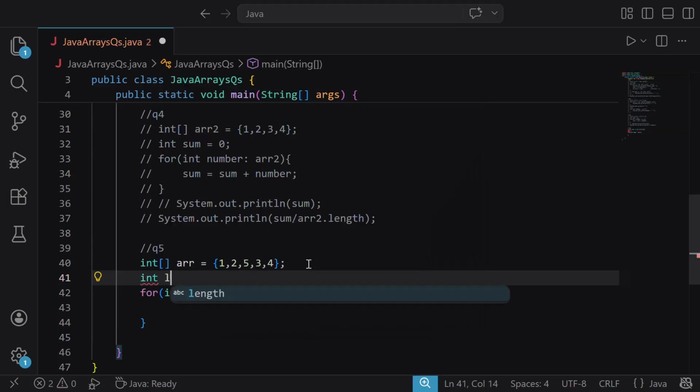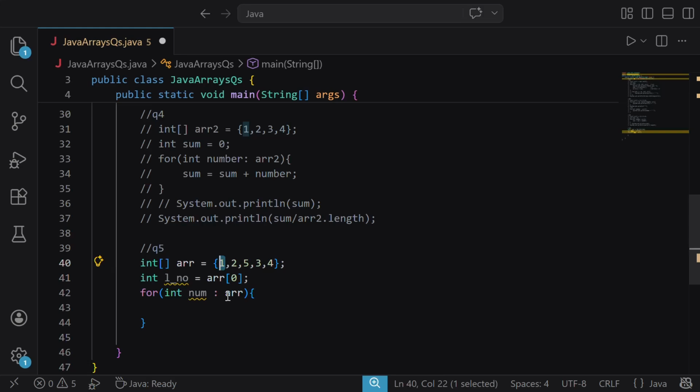So let us say int largest number is equal to number with index 0. So we have considered this one as the largest number now. Now we'll check for every number. First we have considered the largest number to be, oh sorry, 1, that is the 0th element. Now we'll go to every element of this array and we'll check. For example, if 1 is greater than 1, we'll say no. Okay, so let's move to another loop.